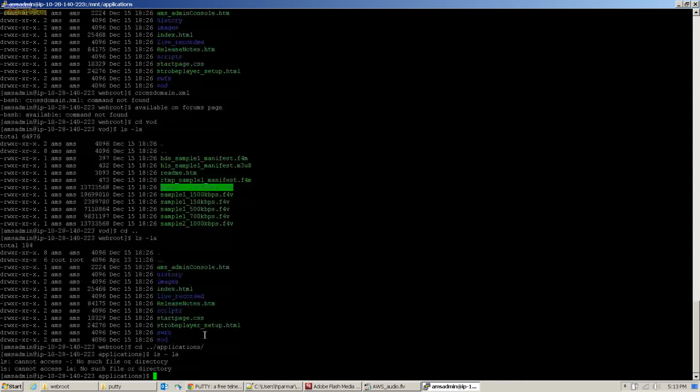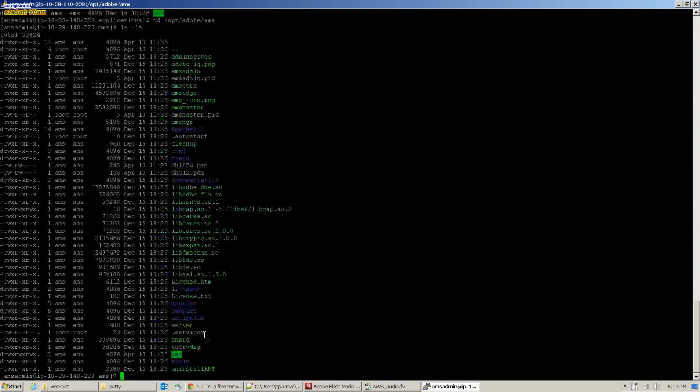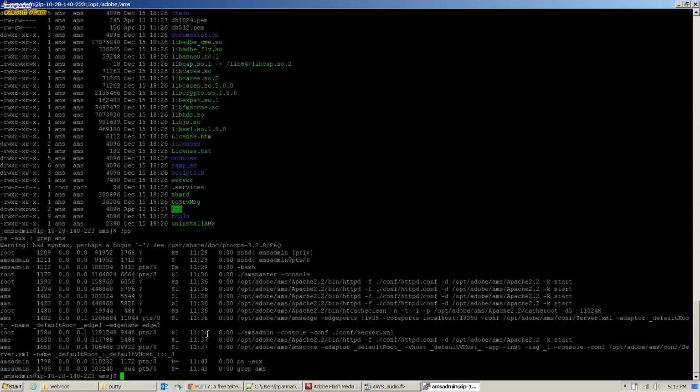I discussed starting and stopping this server and starting and stopping the administration server, which is a little different from starting and stopping the normal server. And I'll give you a brief idea about the different processes running. So you can see for yourself that these are the AMS admin and login terminal processes.